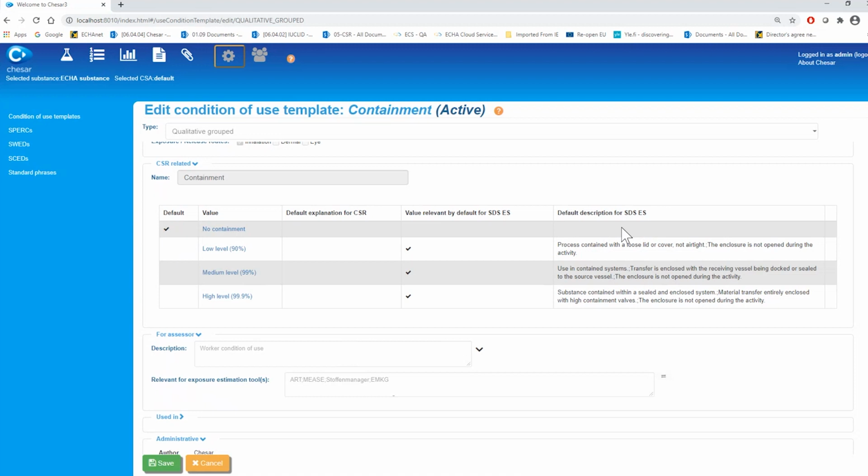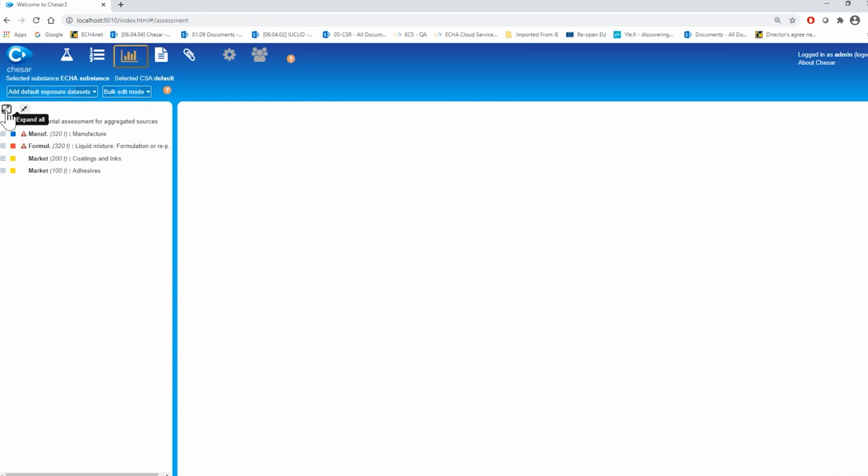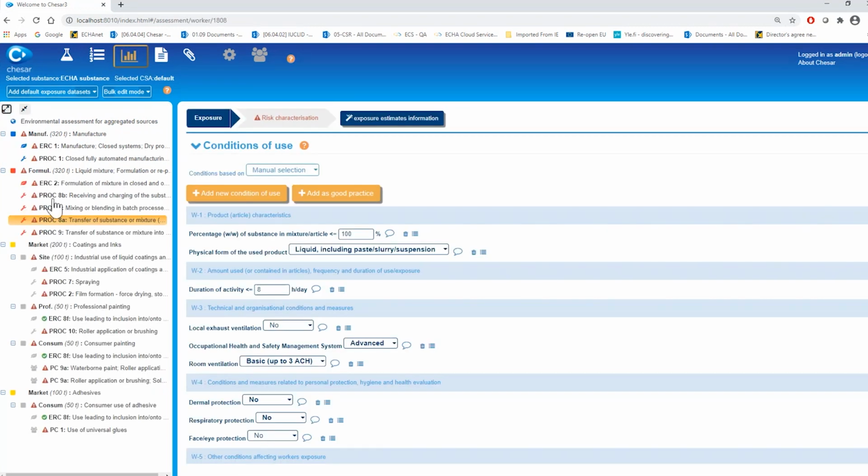Now, let's have a look at the changes in box 3, where the exposure assessment takes place. For my first example, I use PROC 3. So, what's new in this box? Firstly, we see that by default, all conditions of use relevant for TRA are displayed in the condition of use section. Then we display the values of conditions of use which have a pick list either in bold or normal font.